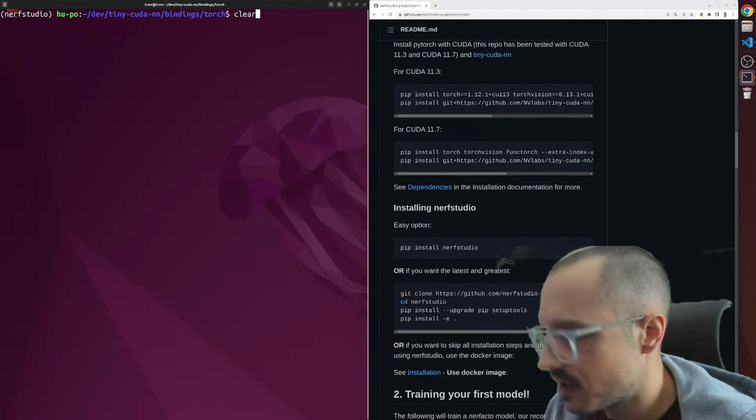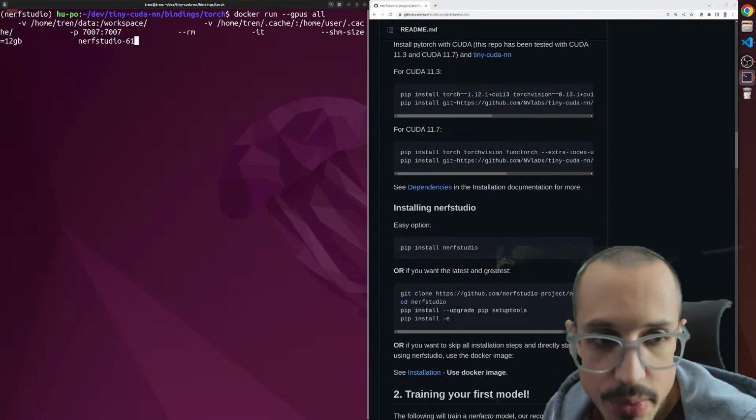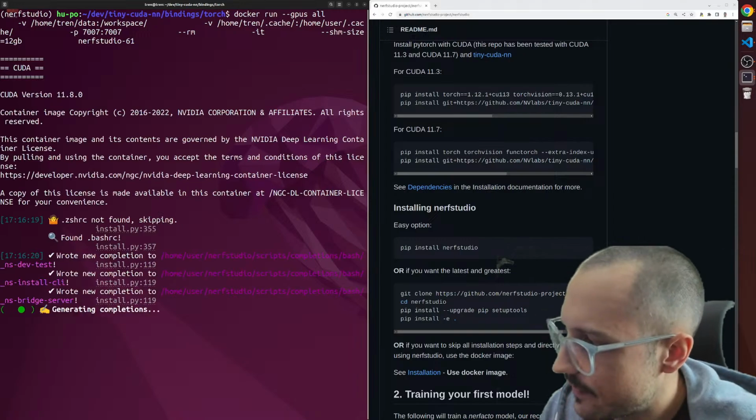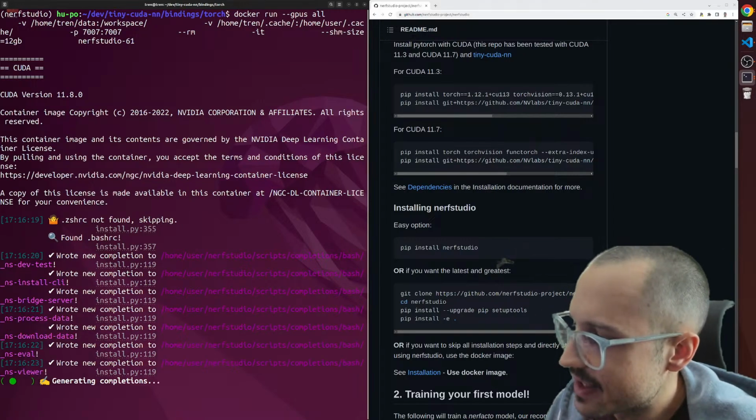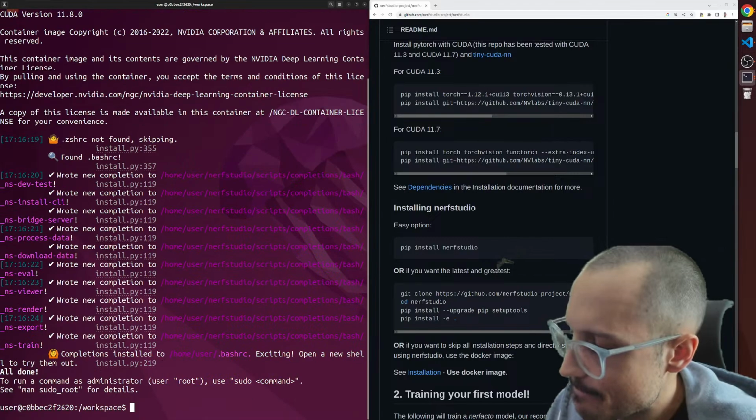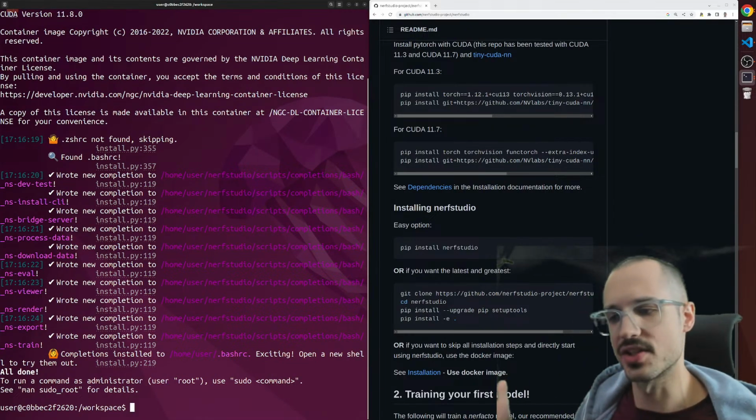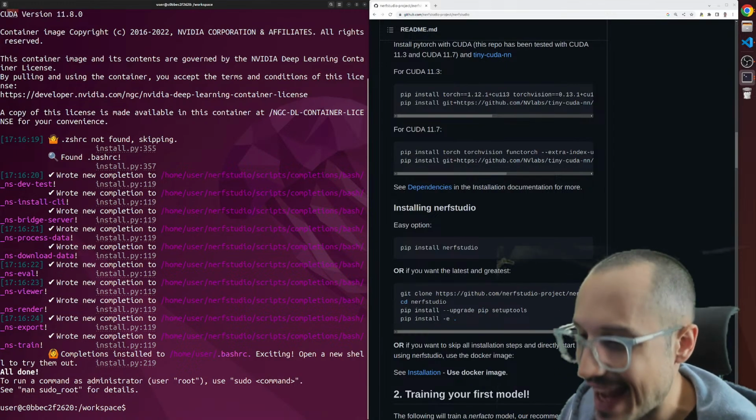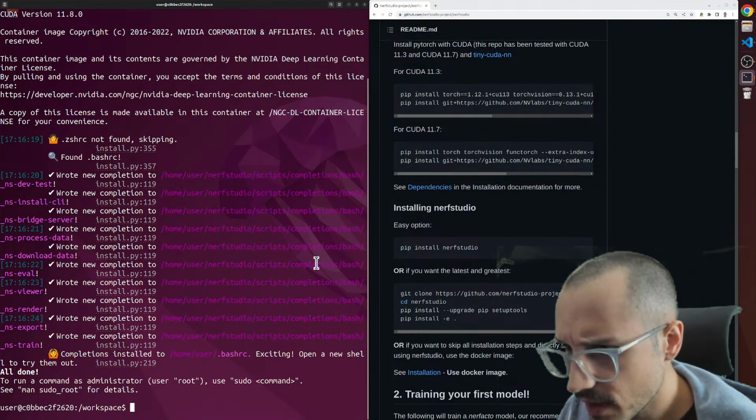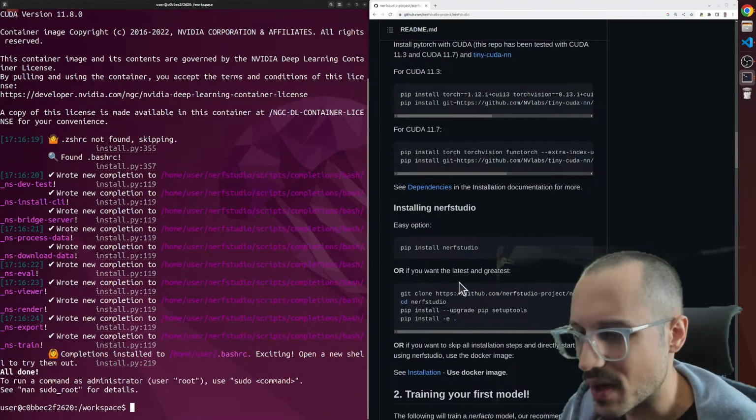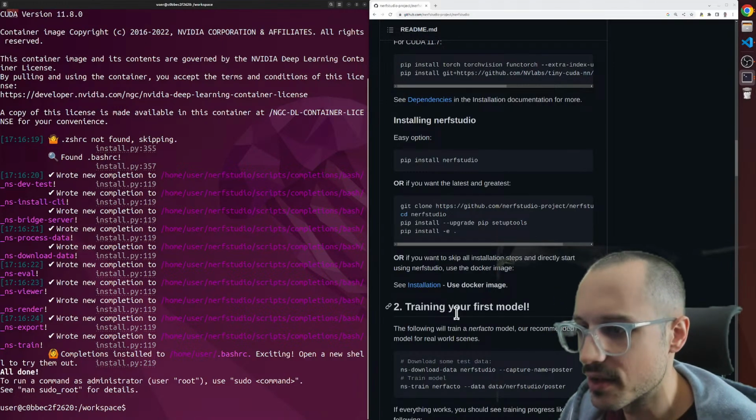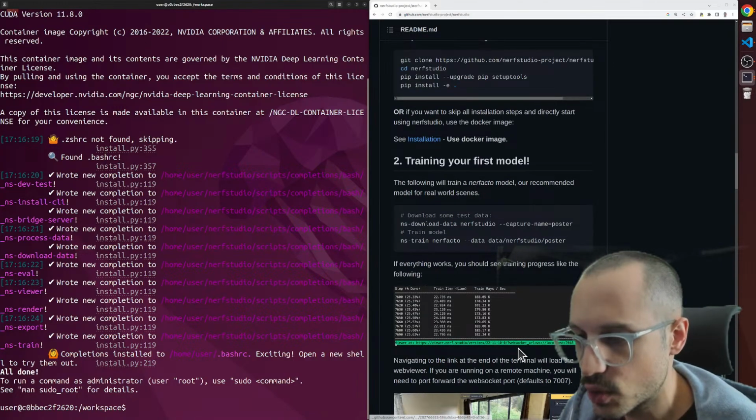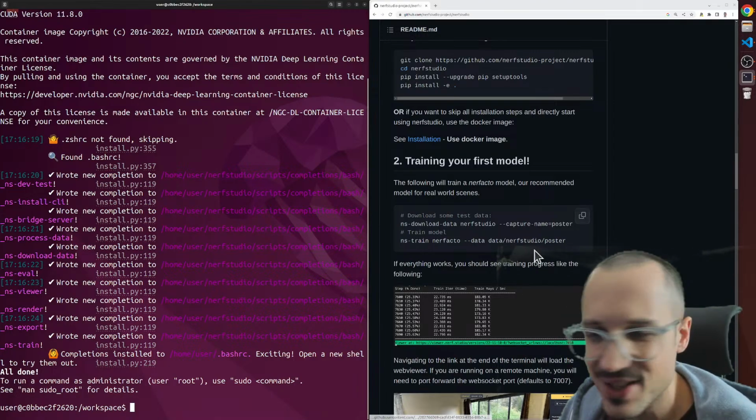Because you guys will be excited to find out, but I reran the Docker command, and guess what? It works. Look at that. We're in the Docker container and it's working. So we are ready to rumble here now. We can actually use Nerfstudio. We can actually try to do stuff with it rather than just install it.